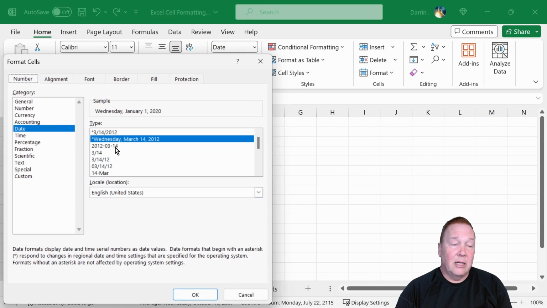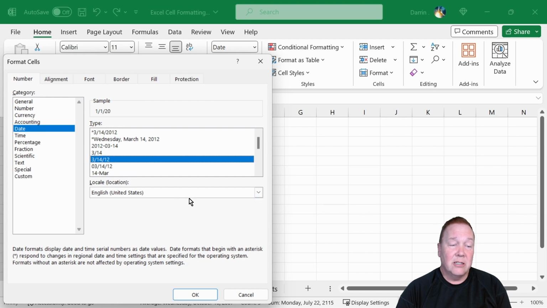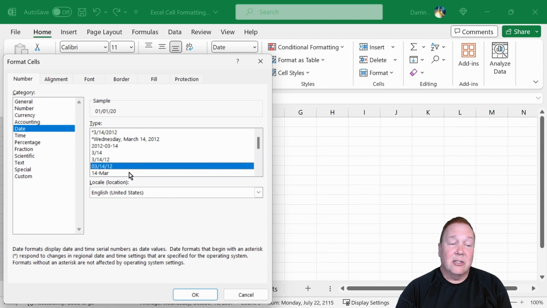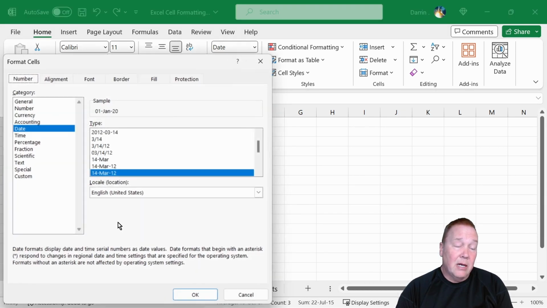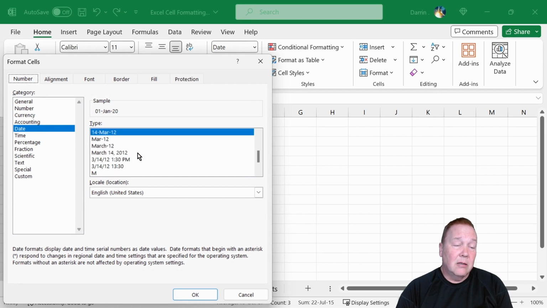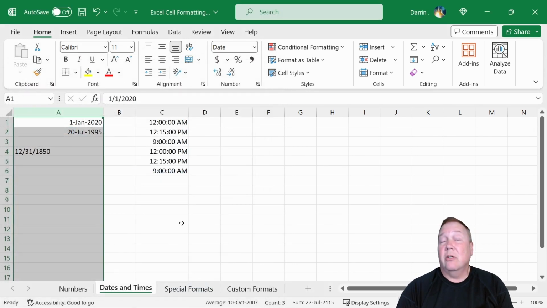So we can change to just month and date. You can do a two-digit year if you like, and you can do it with or without the leading zeros. If you want to put leading zeros on there, you get them on the months and the days. You may want it, you may not. You've got other formats down here you can get to, so pretty much pick whatever date format works for you.